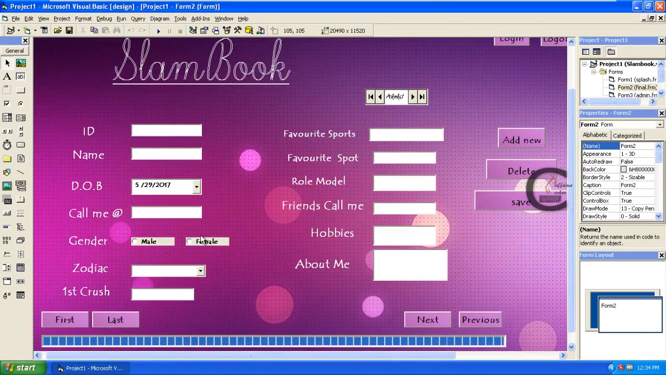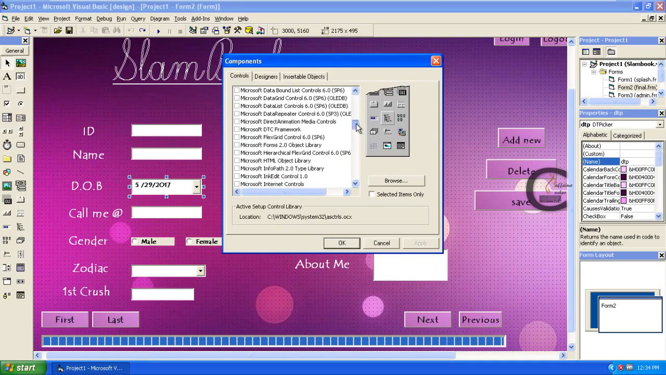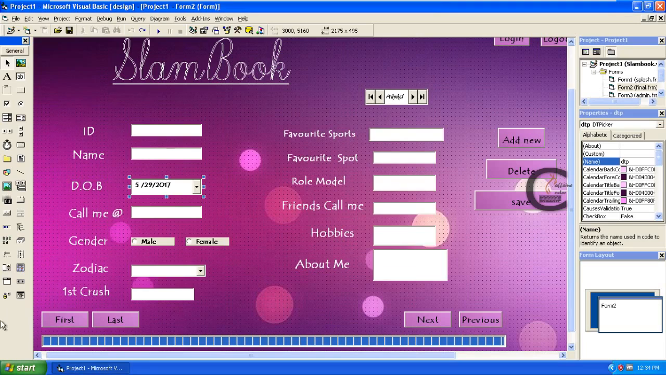So, date of birth. For date of birth, I have used DTP. To get that on the form, right-click, components, scroll down to Microsoft Windows Common Controls 2.6.0. Click on OK. You will get DTP, that is the date time picker. Click that, and you can draw it.